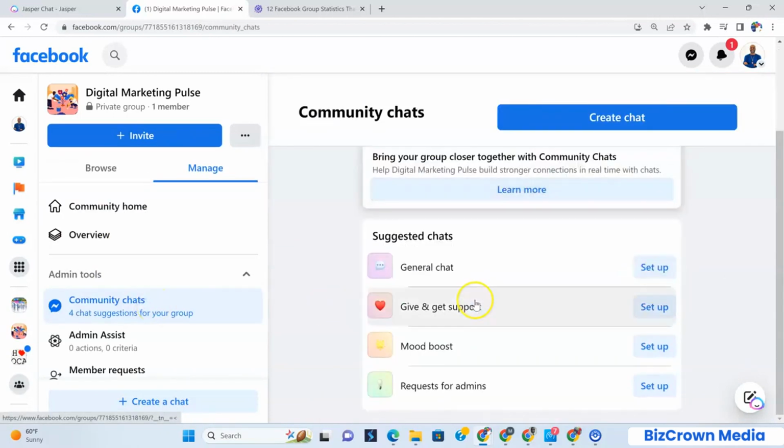And as I click them, because it's pretty much new, there's not much going on here. So the community chats, you know, your general chat, you get to set it up. Give and get support, you get to set it up. Admin assistant, mood boost. So all these things are just chats that you could set up.